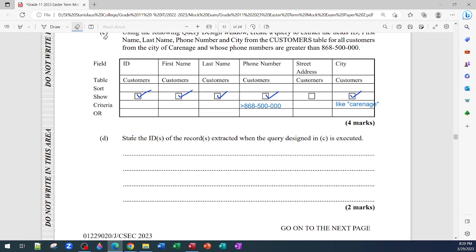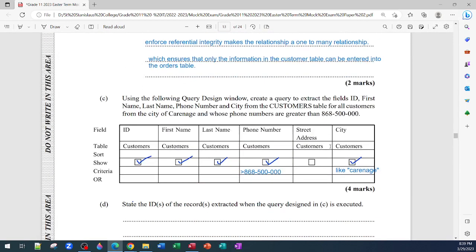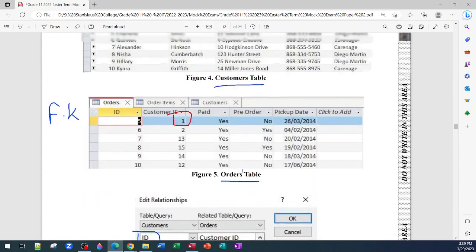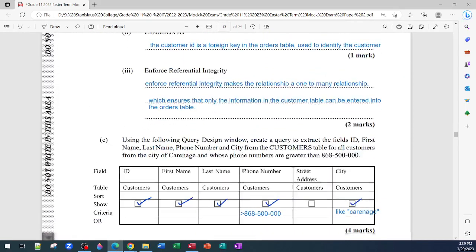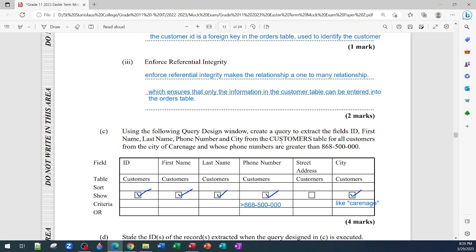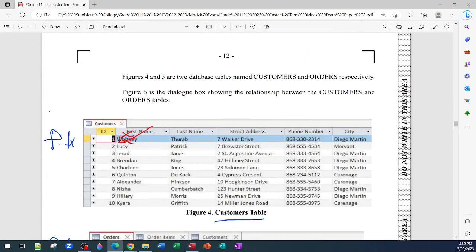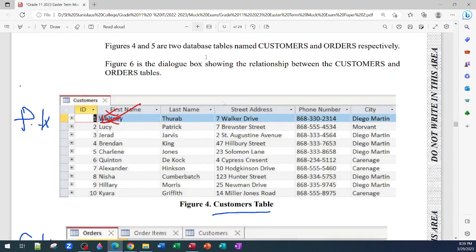Any questions, comments? If not, D. State the ID of the records extracted when the query design in C is executed. What records will we get? So, like Carnegie, greater than that. What records will we get? What's the table though? I think it's, yeah, customers table. So customers table. What fields will appear? You can just call the ID number.